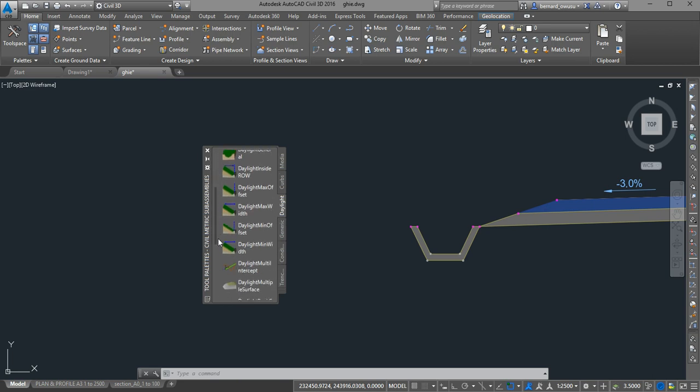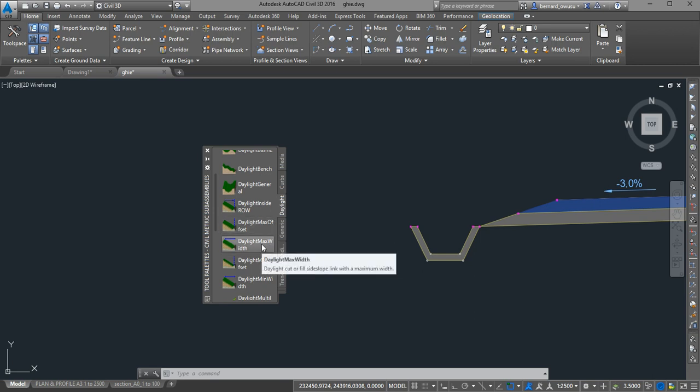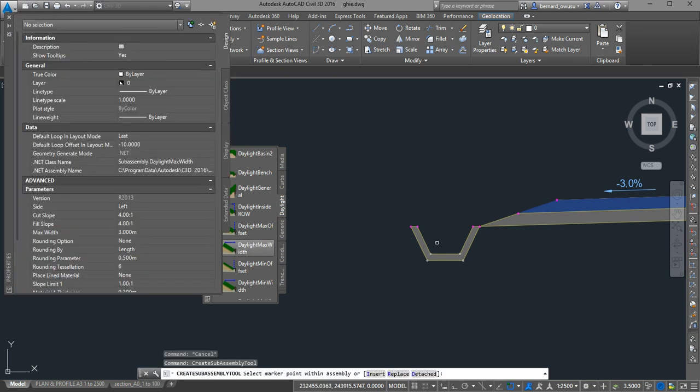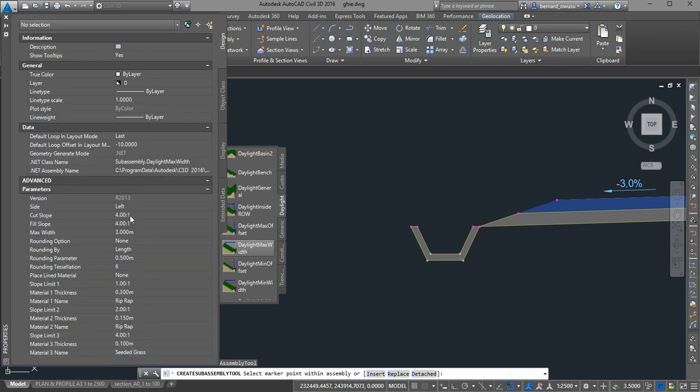You can have daylight for benching or whatever, but we are going to use a simple one. So let's use daylight maximum width. Go through, you see one is called daylight maximum width. Can you see it? Please, have you seen it? So select that one. Have you selected it? Yeah. So let's assume that we are okay with whatever value it has given us, but you can also edit it.